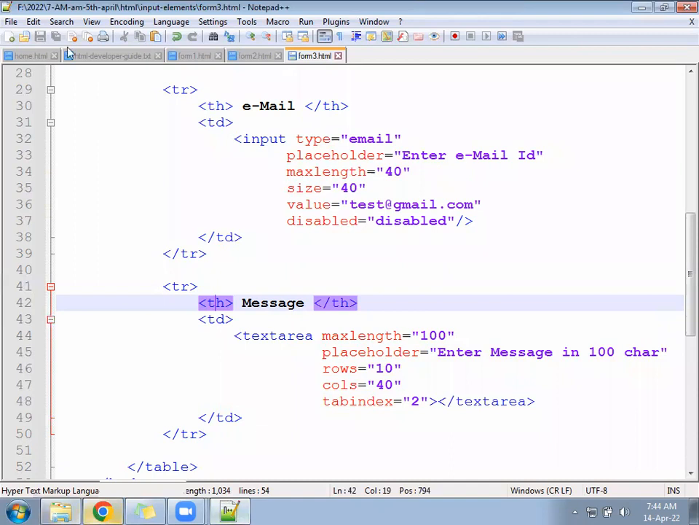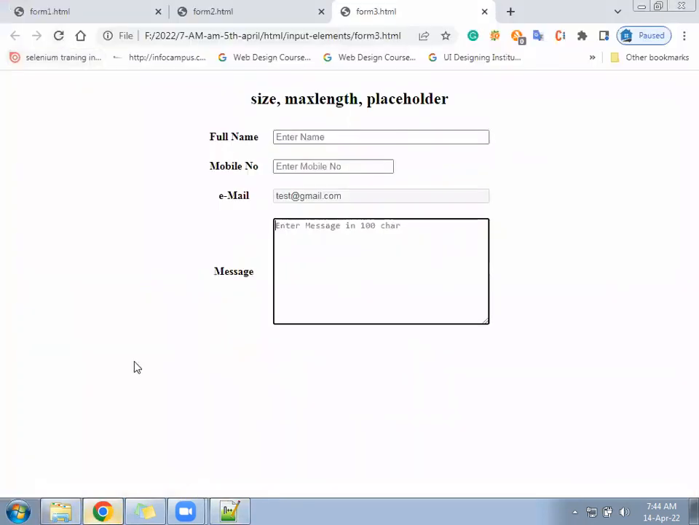Come to the browser. The first time I press the tab, it went to the name. Second tab went to the text area. Third tab went to the mobile number. So that means the sequence is working properly.